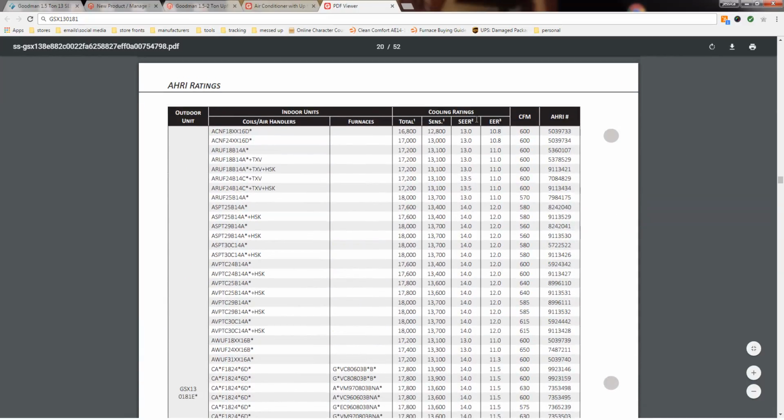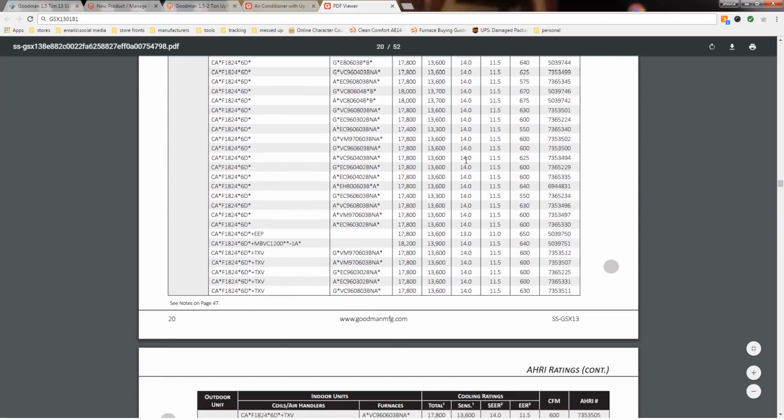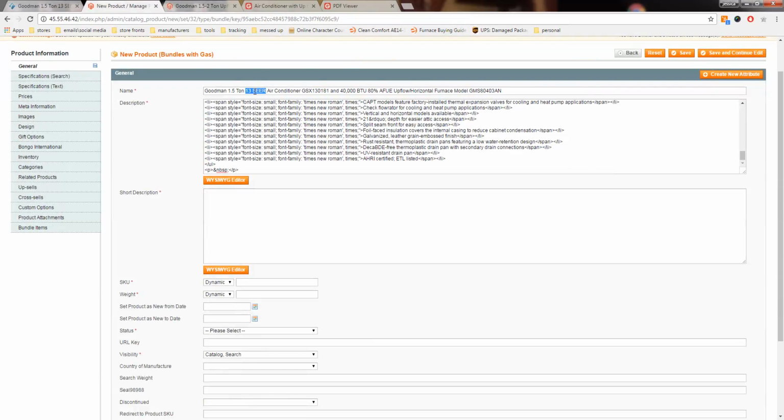If the bundle created affects the SEER rating, which can be found in this column, if it affects the SEER rating and brings it down or brings it up, you need to reflect that in the title. Say I had added this air conditioner to a high efficiency furnace, it may bring the SEER rating up to a 14. If that's the case, even though my air conditioner is a 13 SEER, I would say 14 SEER in the title. However, the bundle that we are using does not affect SEER rating, so we're going to leave it as is on that part. We do want the model number.